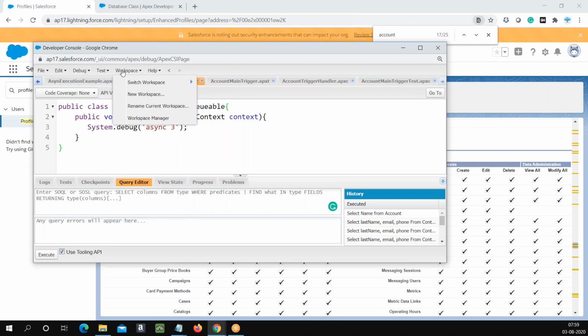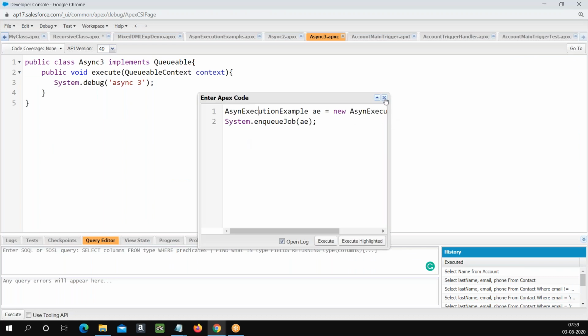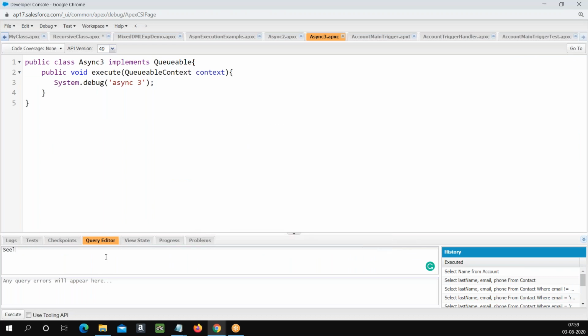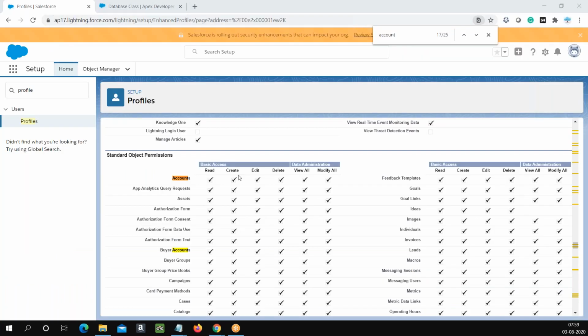Remember, I think some setting is changed. Yes, we have to uncheck the Tooling API, right? Sorry, I think that's all the confusion. Okay, fine. So let's move on to batch apex.